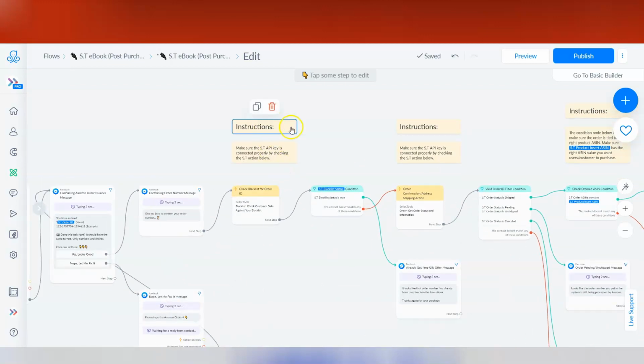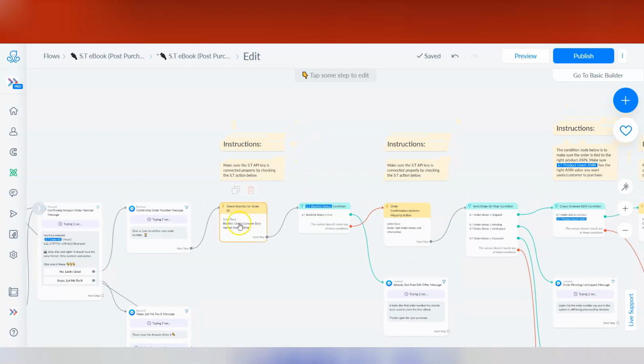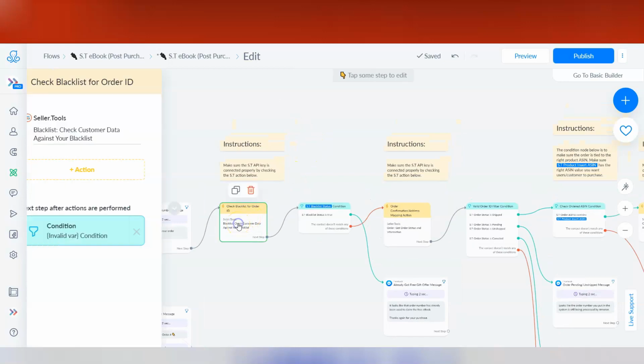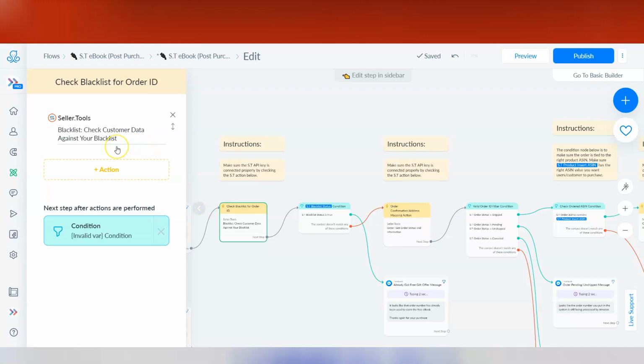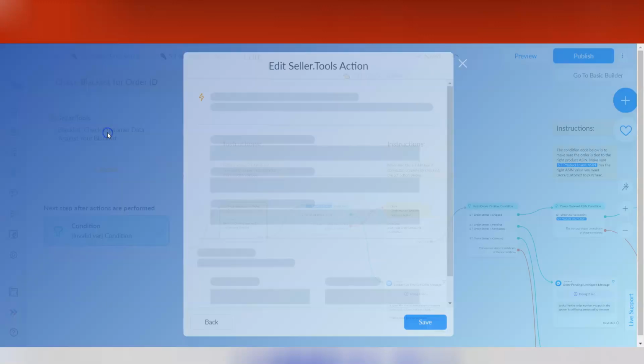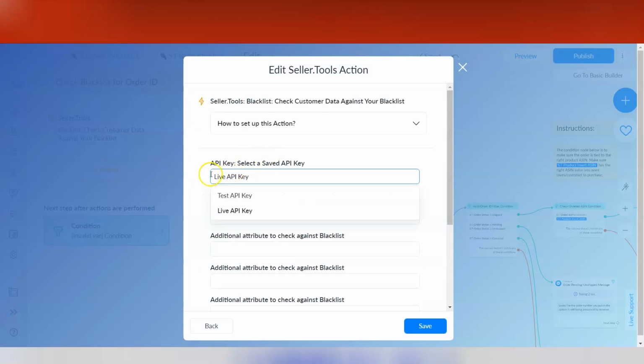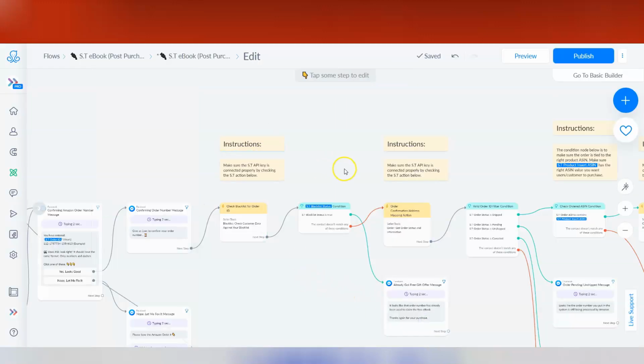Right here, this is an instruction step. This is something we need to do. So this one just says make sure that the Seller.Tools action node is connected properly. All that is, is you click it and you click this, and then you make sure that it's connected to the right API. So it's connected to the live API right here. You just click live API and you hit save. That means it's properly done right there.